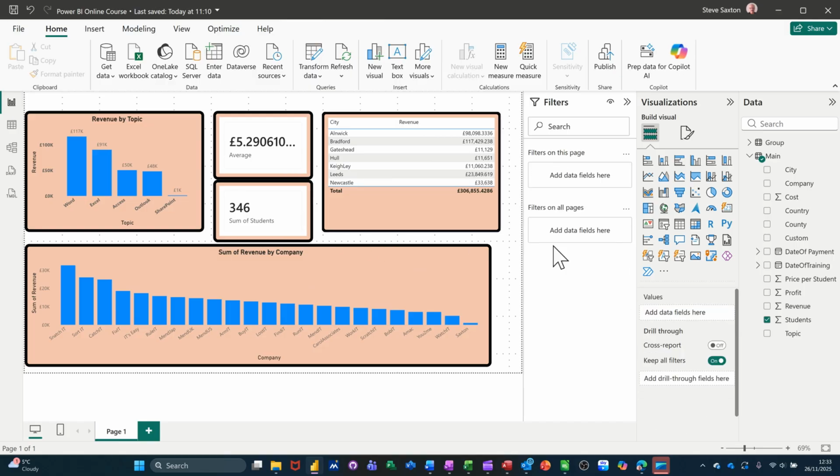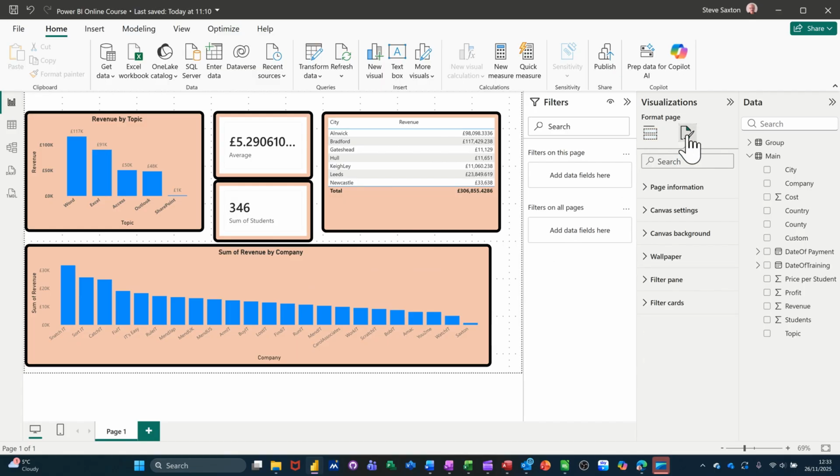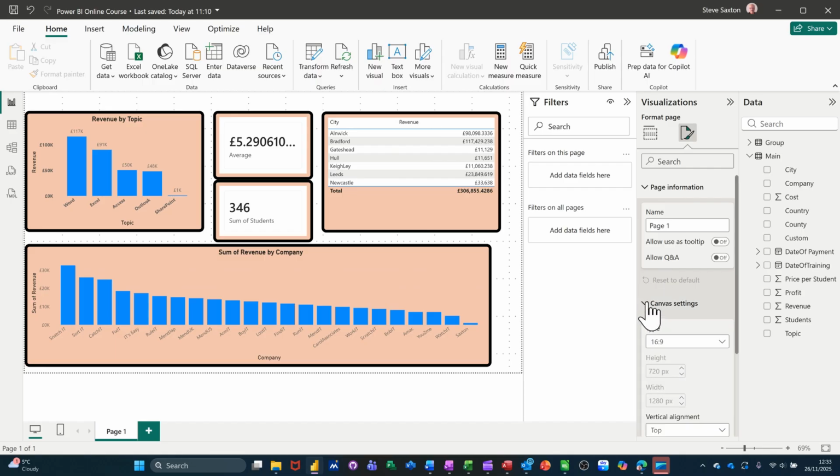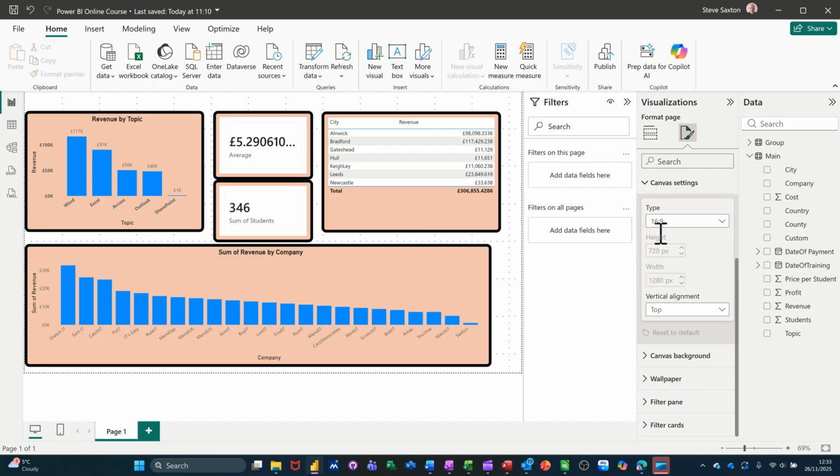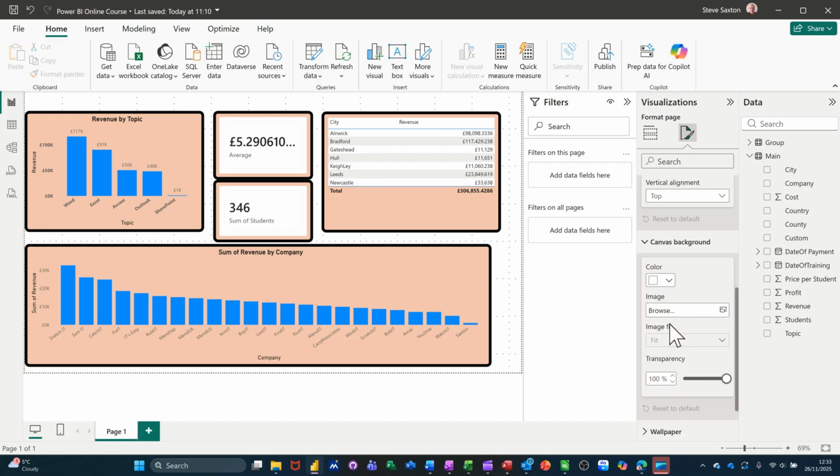Alright, now if you click off all of the visuals and click onto the actual page itself, when you go to the paintbrush, you are dealing with the actual background page. So you've got page information for a start, then you've got canvas. Now canvas is what this is sitting on. So I'll come down, canvas settings, and then you've got canvas background. So this is where you can actually select a color as well.